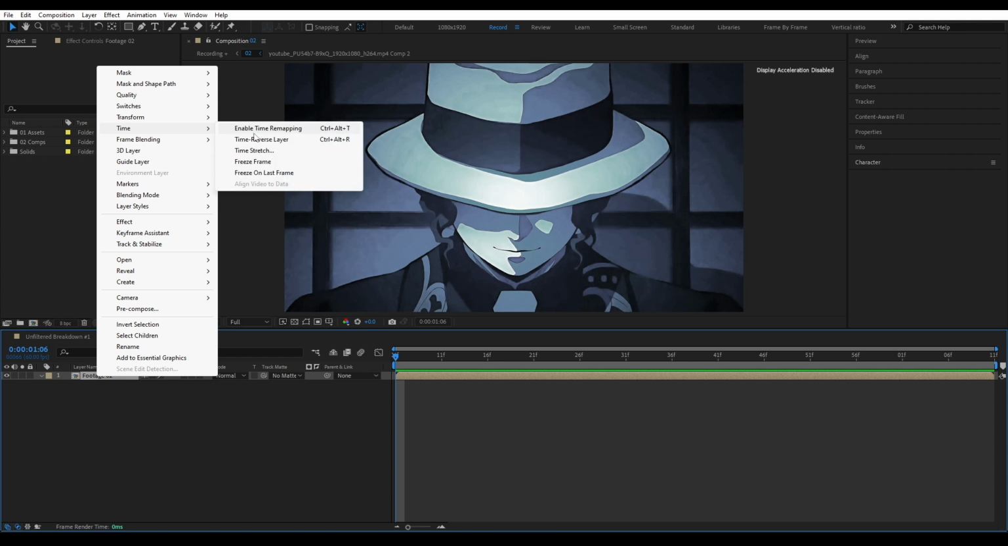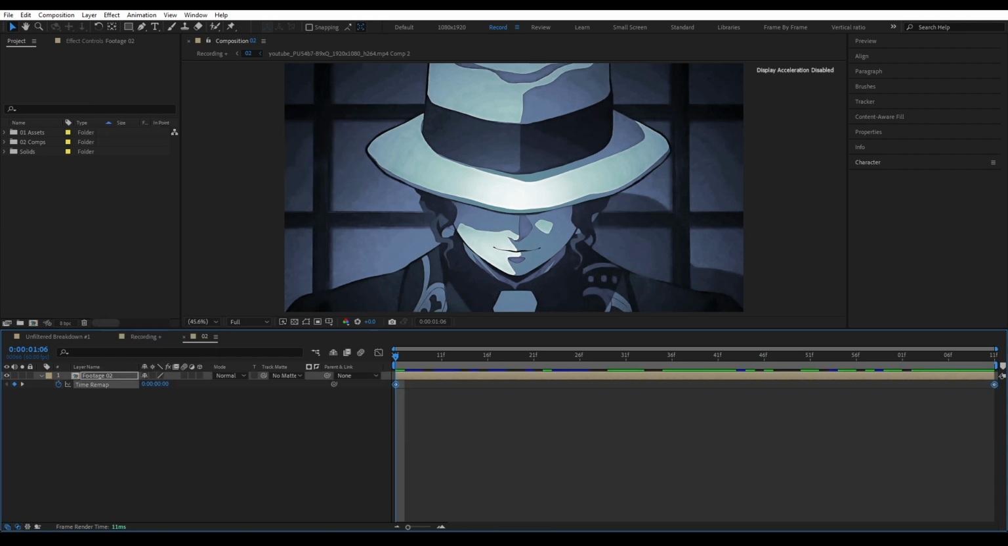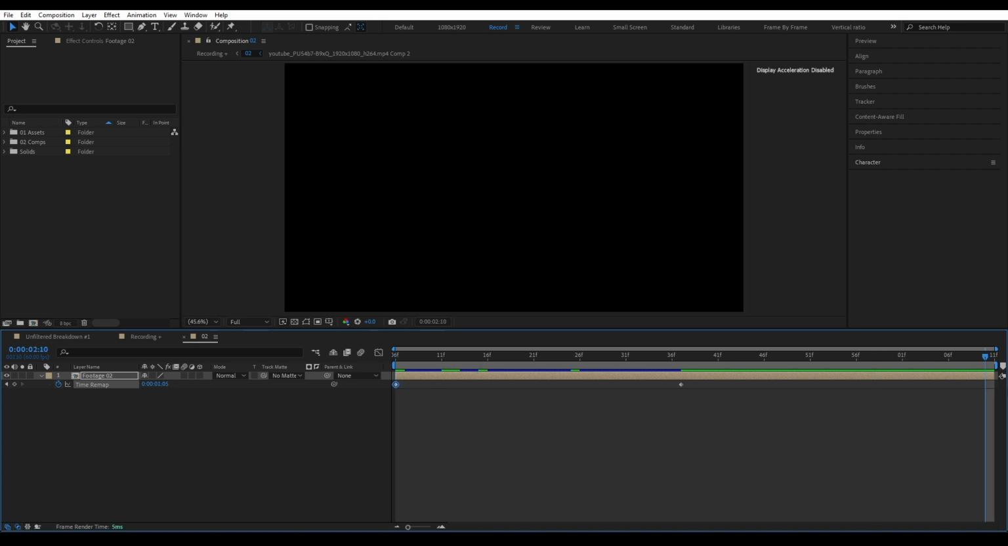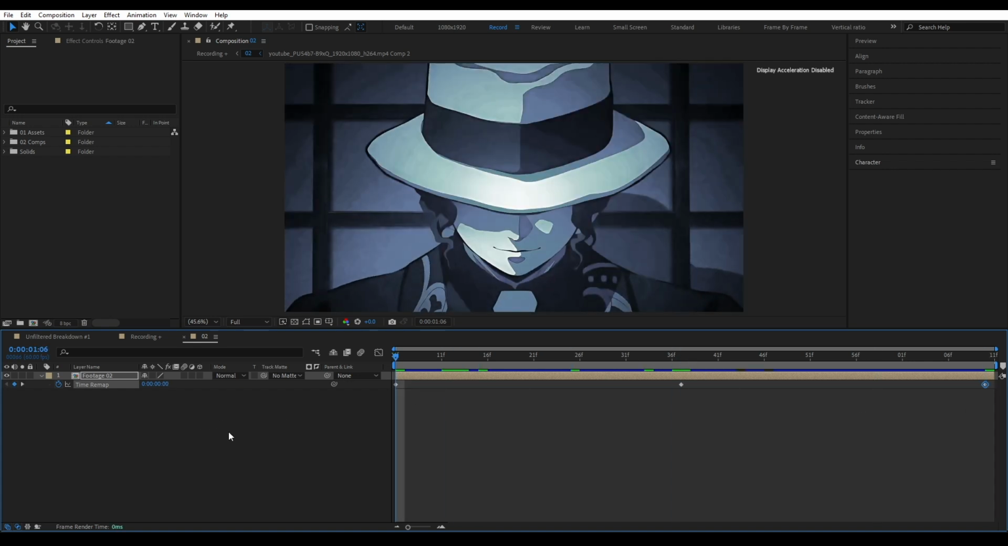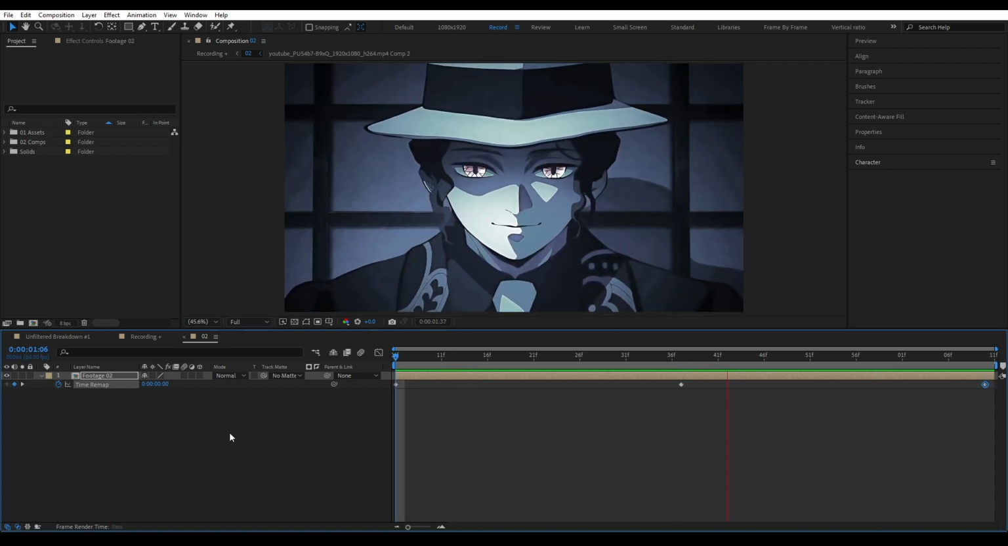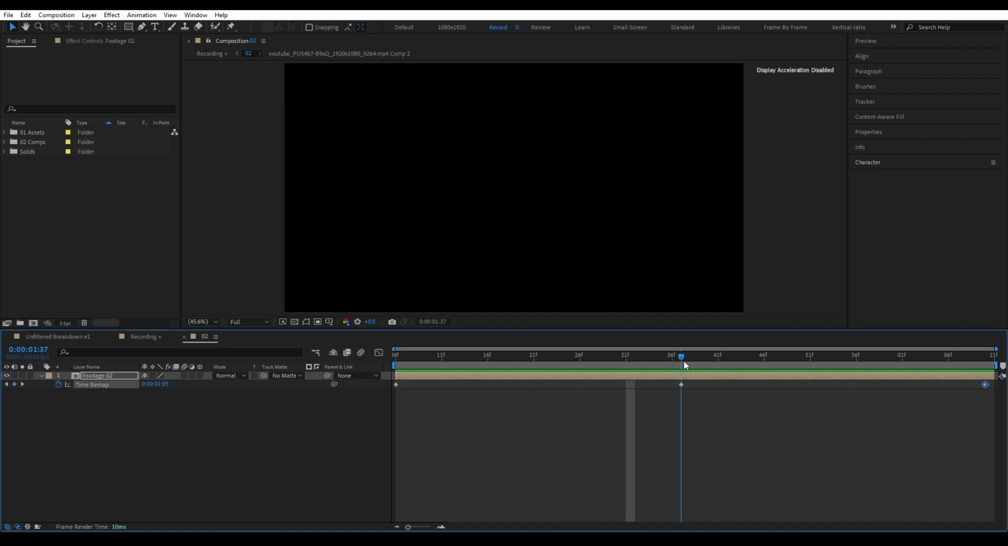Go to time and enable time remapping, or use the shortcut Ctrl-Alt-T, which gives us these two keyframes. Drag the last keyframe to the middle, and to reverse it, all you have to do is just copy the first keyframe and put it at the end. Now it's reversed, but there is a missing frame right at this keyframe.